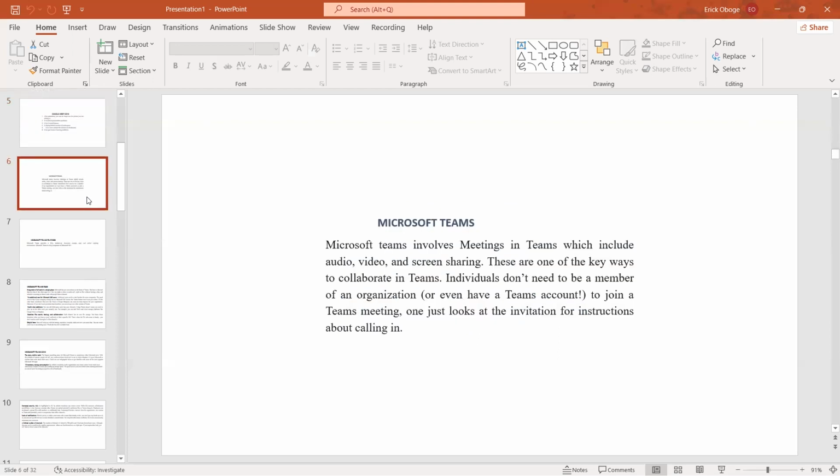Now that we are done with Google Meet, let us look at Microsoft Teams as another video conferencing tool. So Microsoft Teams involves meetings in Teams, which include audio, video, and screen sharing. These are one of the key ways to collaborate in Teams. Individuals don't need to be a member of an organization or even have a Teams account to join a Teams meeting. One just looks at the invitation for the instructions about calling in.